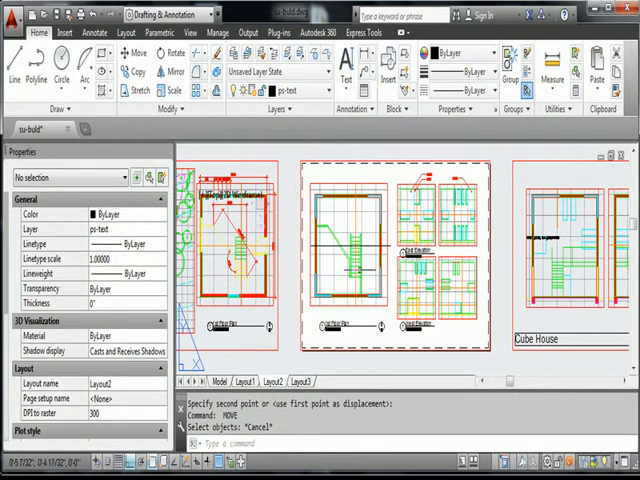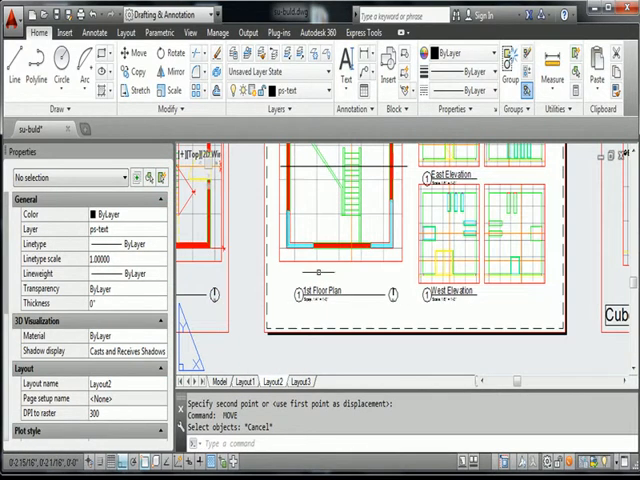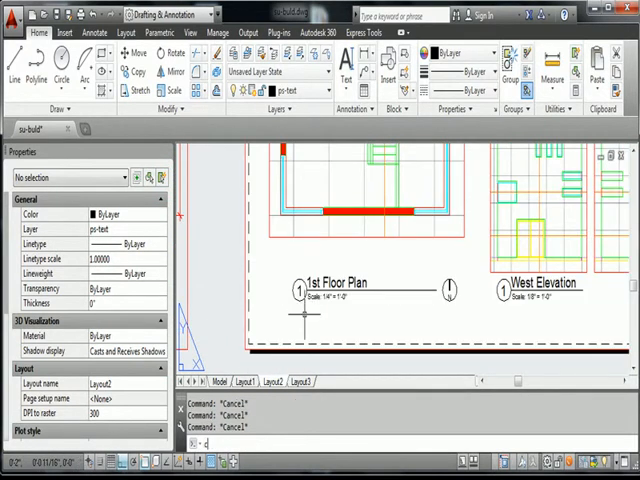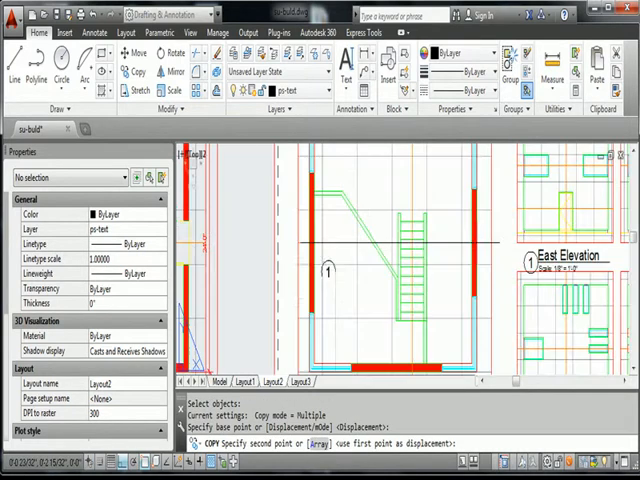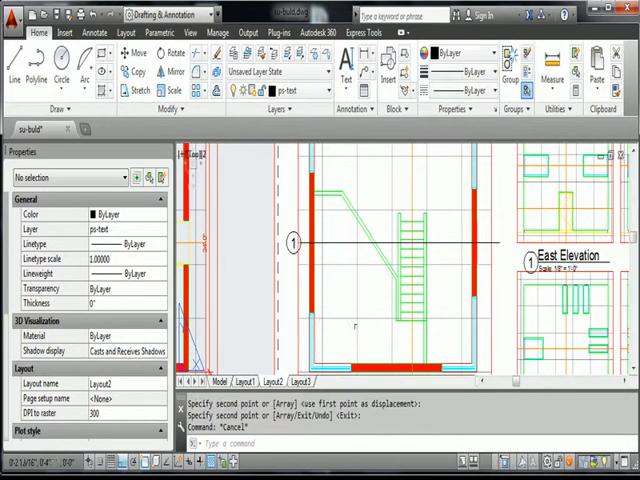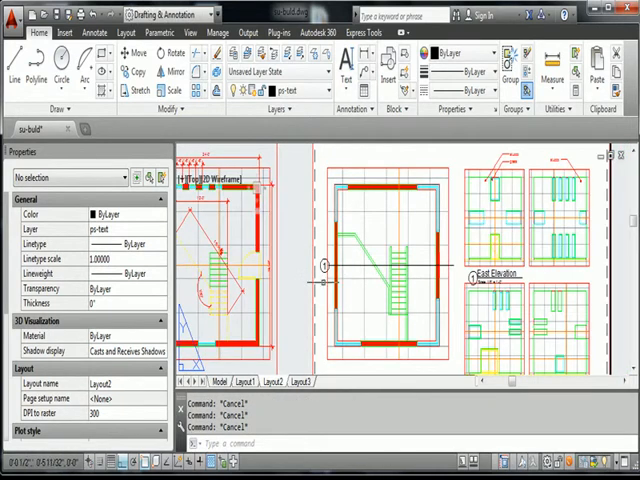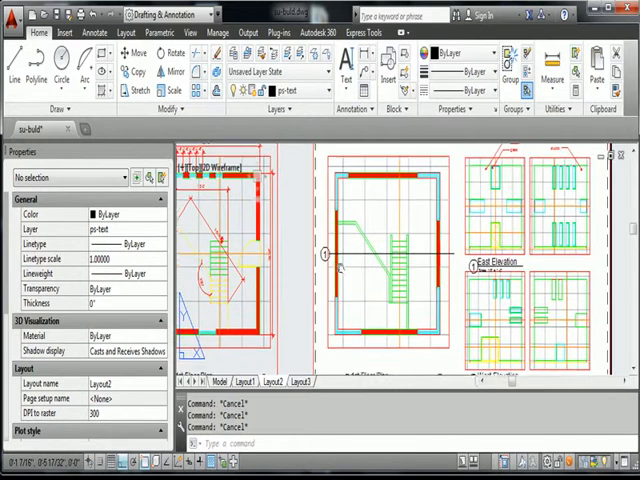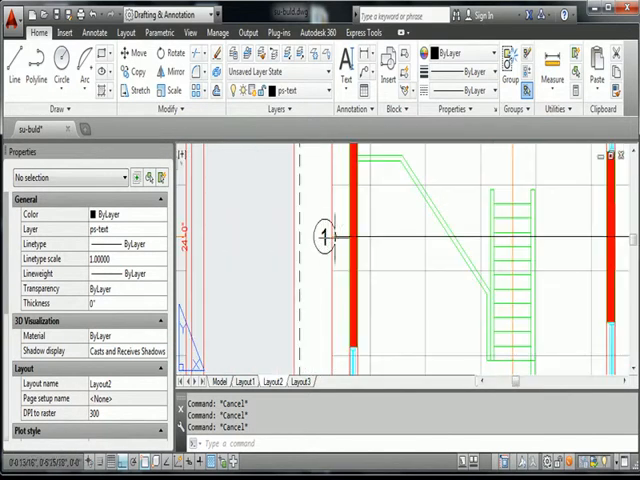Okay, so if I take this and maybe copy my bubble onto the endpoint of that, that will indicate what section this is going. Okay, so from here I could draw several, or I could draw an arrow.